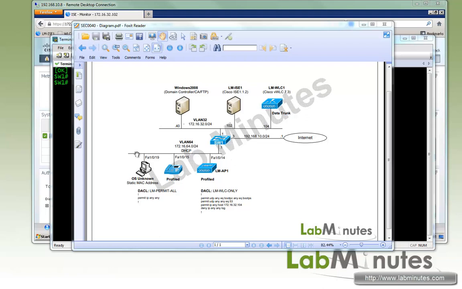So we will be dealing with three types of devices. One is an access point that we're trying to profile, and we will be pushing a downloadable ACL or DACL. So all access that it will have is to communicate with the wireless LAN controller. We will have a phone plugged into the network, and once it's been profiled as a Cisco phone, it will have all the network access, or permit IP any.